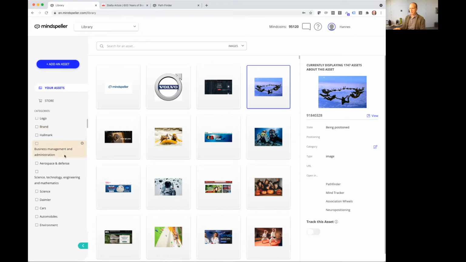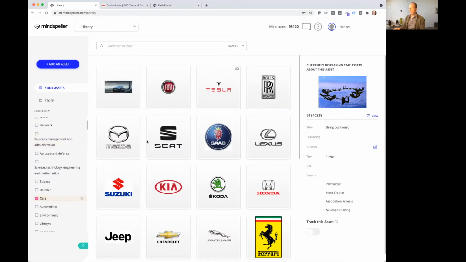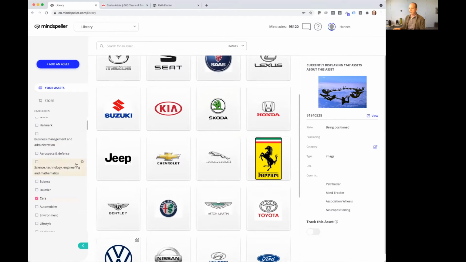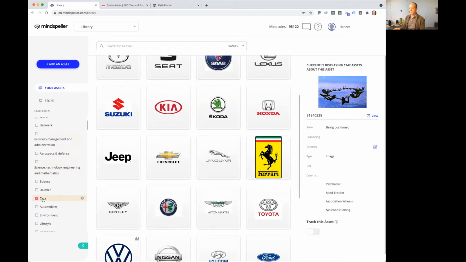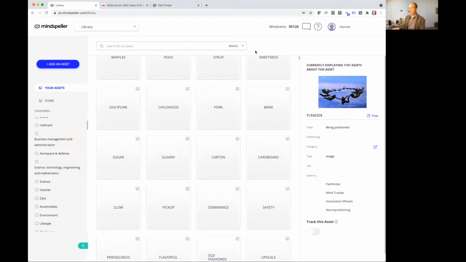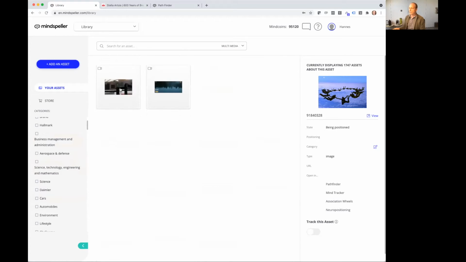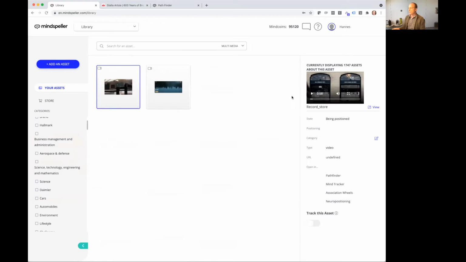So for instance, you can filter on categories of interest. And note that this is your private library. Oh yes, we also have a way to filter out your brand verbal identities, so the keywords of interest. And also we have a way to position multimedia assets like commercials and jingles.